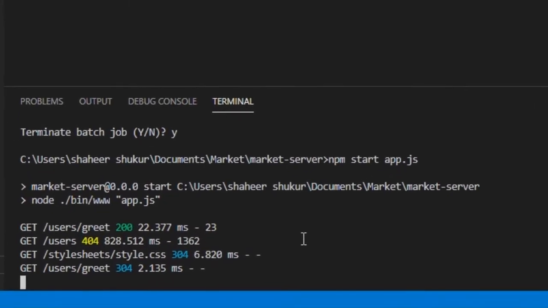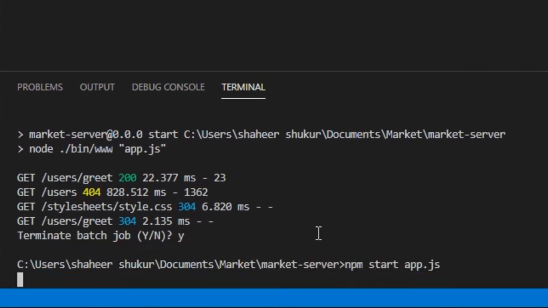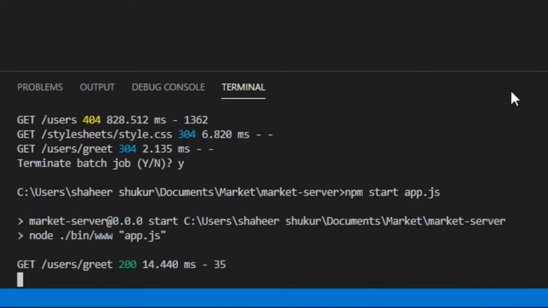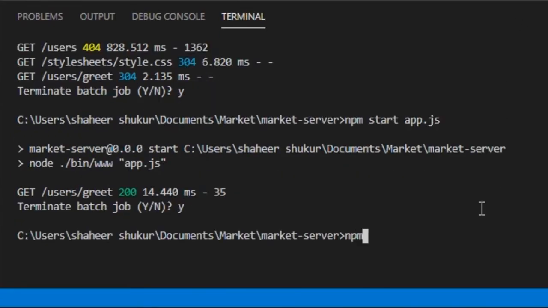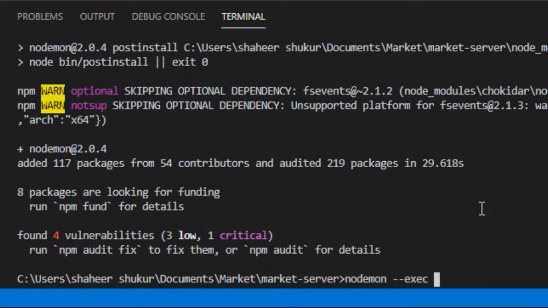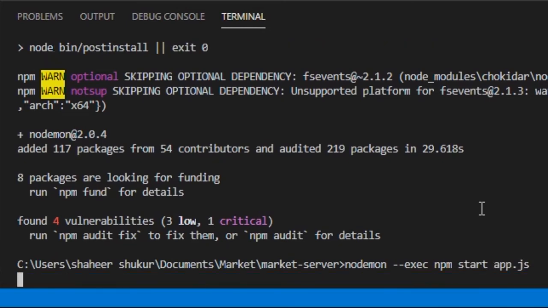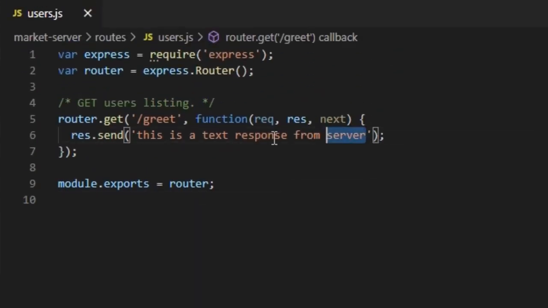Before we continue further, if you have noticed, each time we make a change to the project, we need to terminate the application and run it again. To avoid this, we will install the nodemon package which takes care of this. In the terminal, type the command npm install nodemon. Now to run the application, type the command nodemon --exec npm start app.js. We can now make changes and nodemon will restart the application automatically.